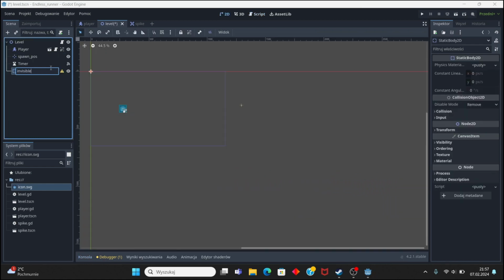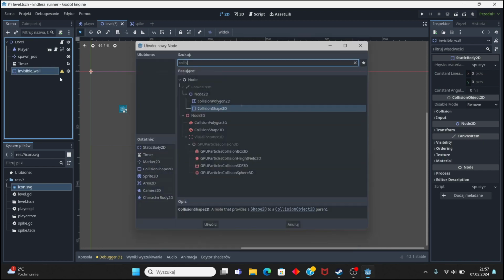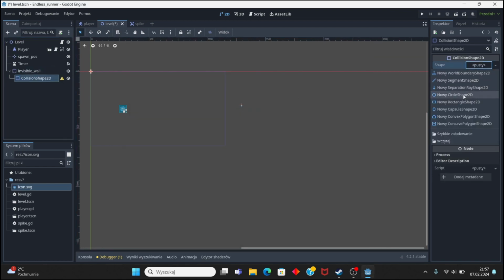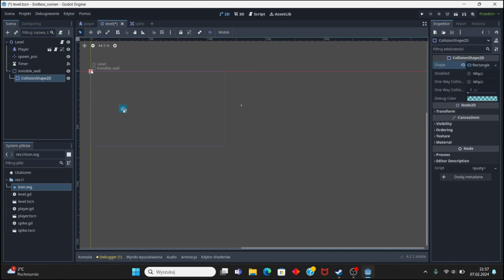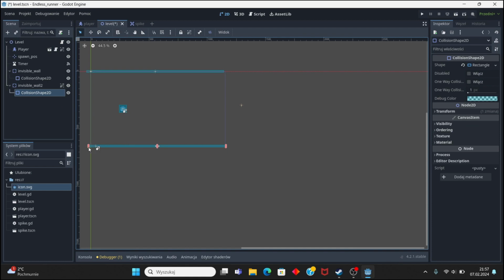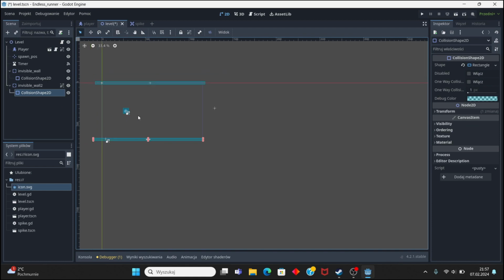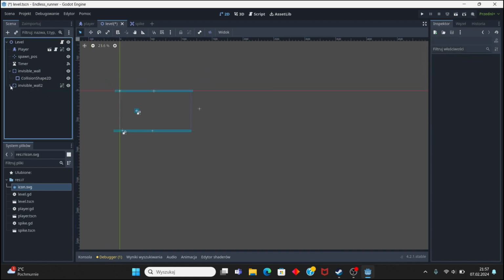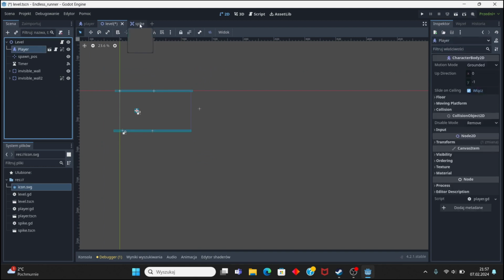Then add a static body to the scene. You may call it invisible wall or just create a sprite for the wall and make a normal wall, but in my game there's no art, so yeah, we will have to go with the invisible walls. And yeah, just set their layers to 2 and their collision masks to 1, because we set the player's collision layer to 1 and the collision mask to 2, so it can collide with the walls.